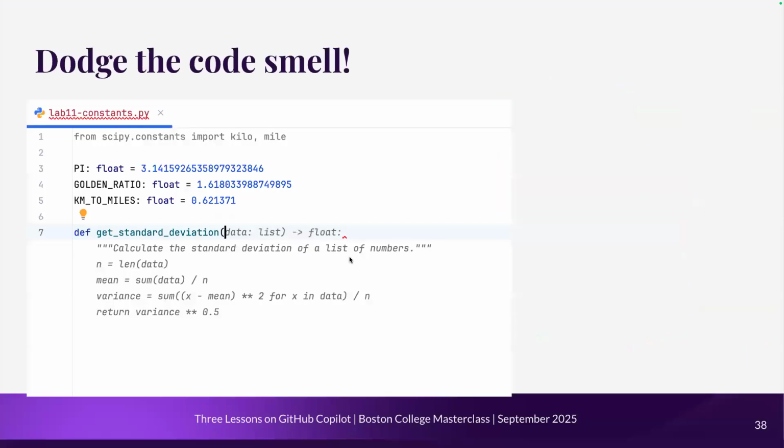And actually, when I work with practitioners and students, and even when I review pull requests, I often see reimplementations of constants and reimplementations of functions like standard deviation that already exist in standard libraries. And as developers, we really want to avoid these scenarios.